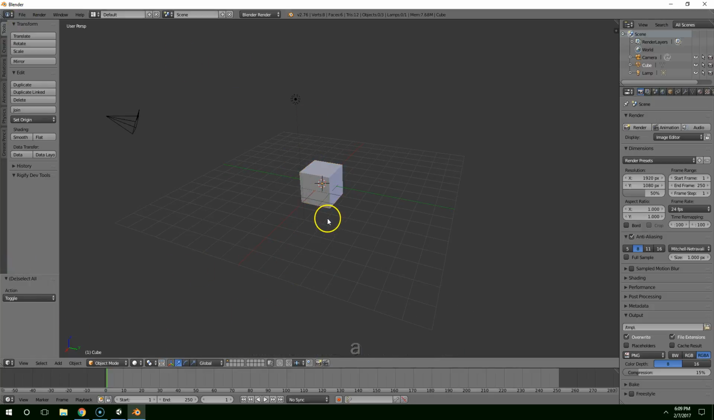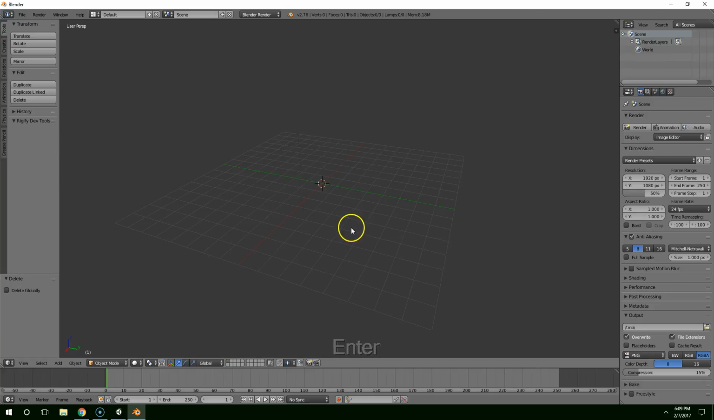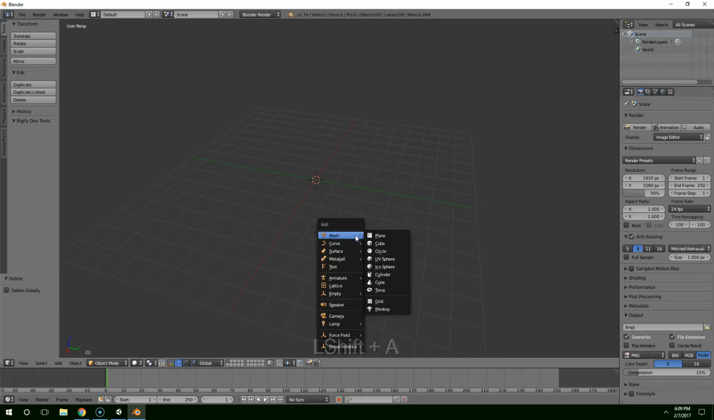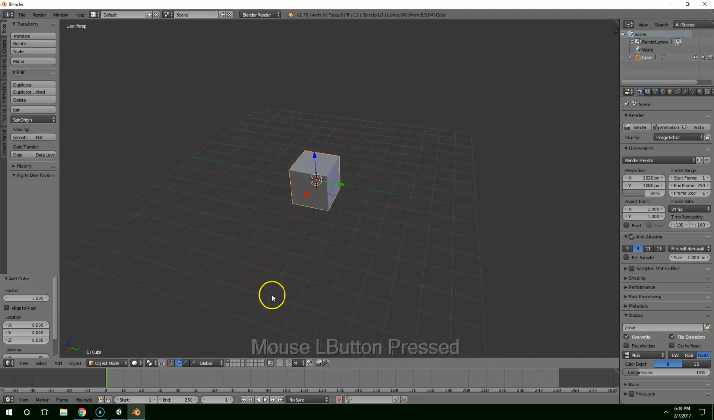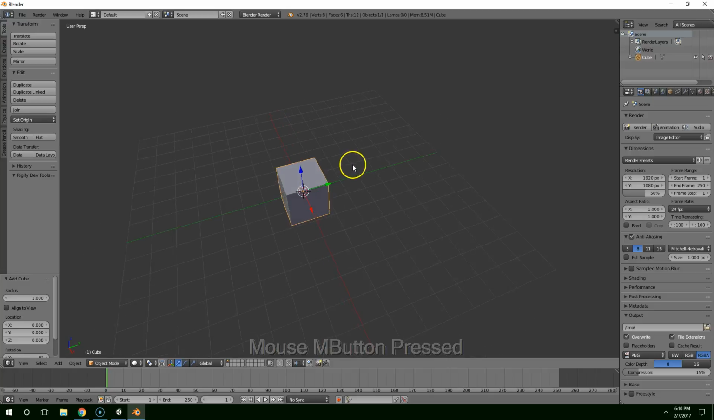So once you get into Blender, hit the A key to select everything, and then the delete key to delete. Then I'm going to hit Shift A and add a cube. Blender is very hotkey friendly. The more hotkeys you know, the faster your modeling is going to be.